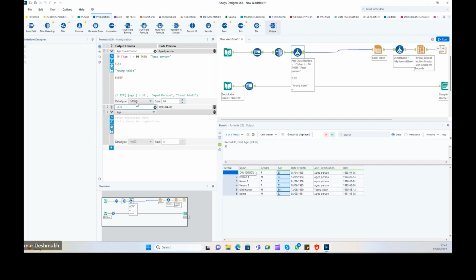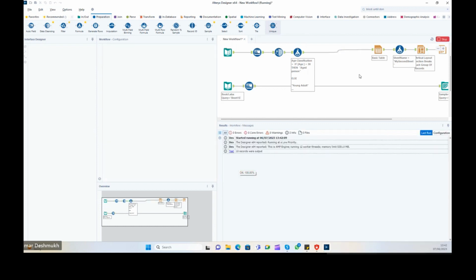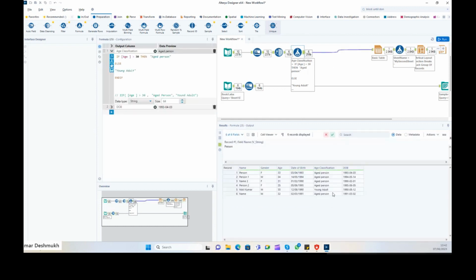Age, we can use the same formula here. Instead of creating a new column, I'll update the same column. Now it is in int 32. It can't print the strings. That's why it is a very bad idea. Let's run. You keep it as it is.